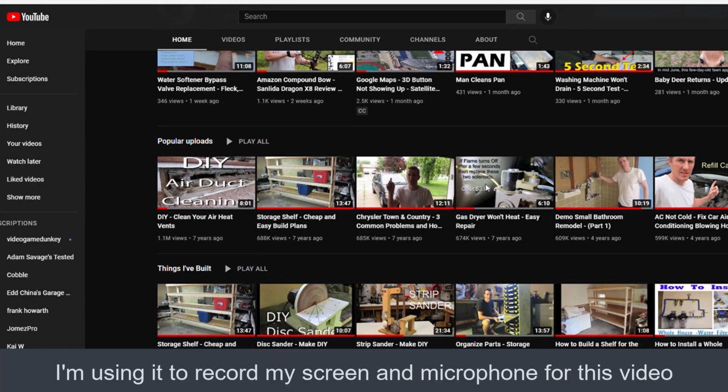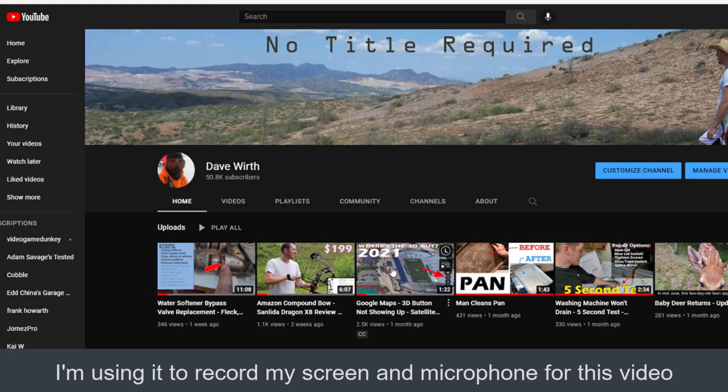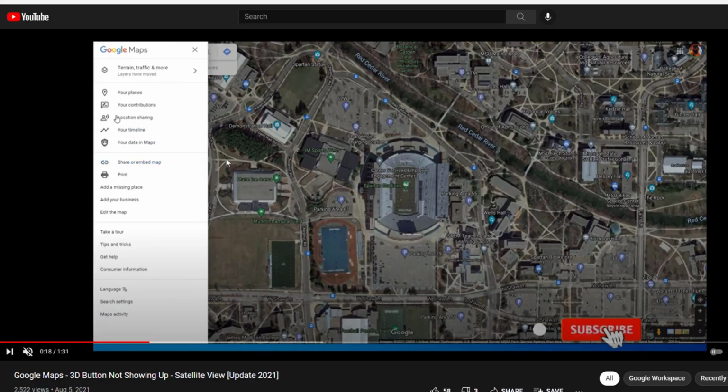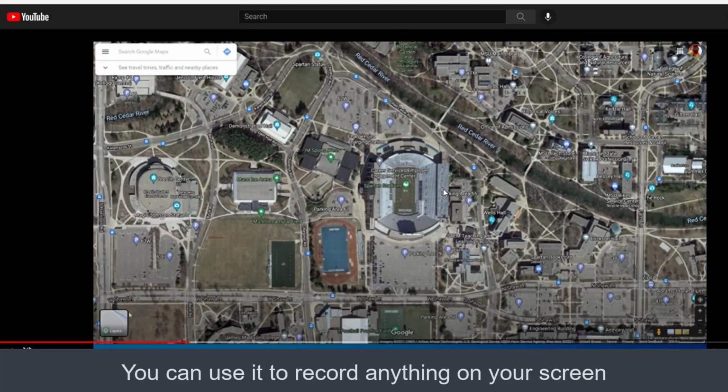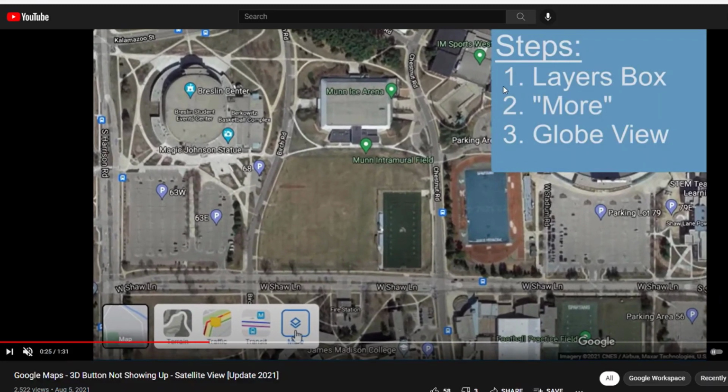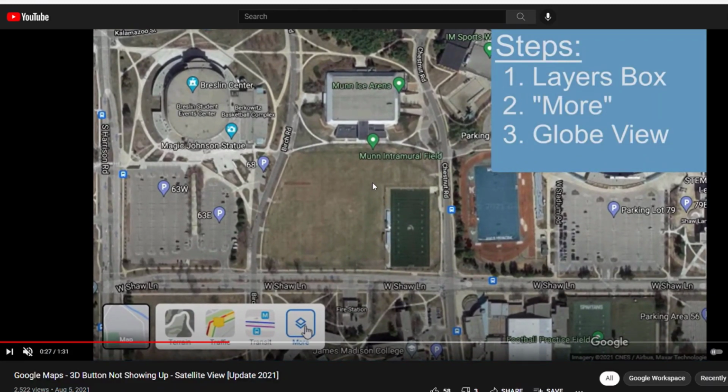Again, this was really designed for streaming, but you can record other videos or you can record anything that you want to record off your screen. So maybe I couldn't download this video or I couldn't get it any other way. You can just do a screen record, play the video, and it will record it for you.